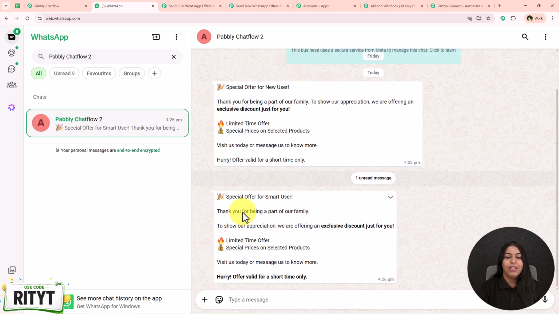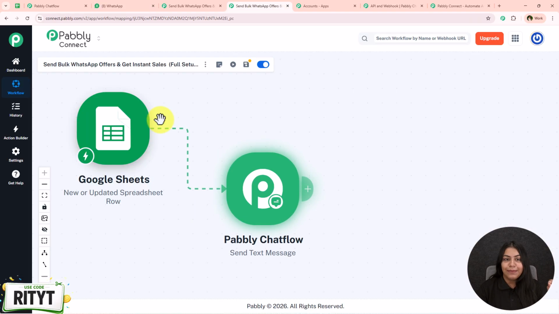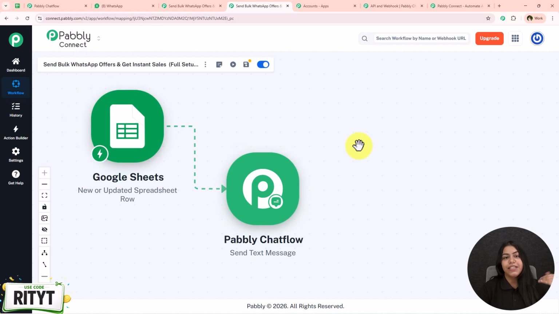So let's just open our WhatsApp, and this message is sent successfully. Special offer for smart user. This is a personalized WhatsApp message, and yes, like this you can send bulk messages. How can we send it to multiple customers at once?